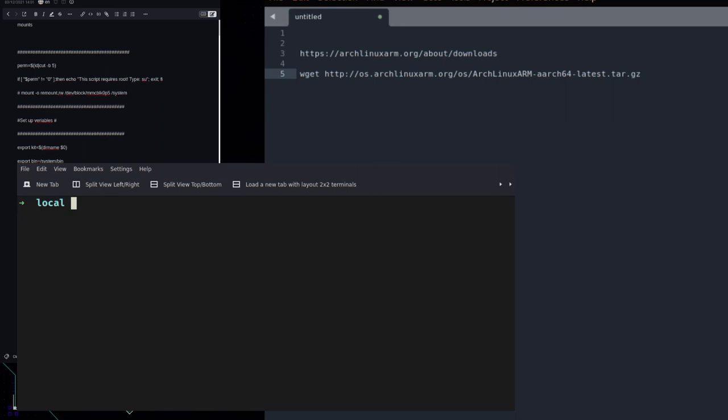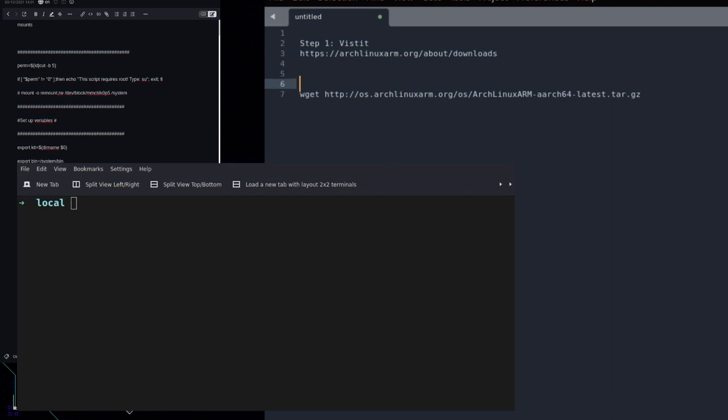All right, let's go ahead and start. Step one: determine which Arch is right for your device. My phone is ARM 64.